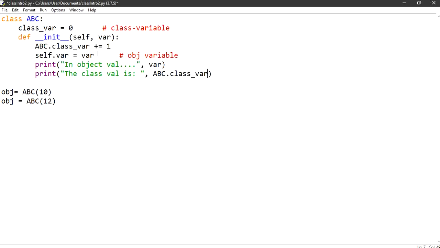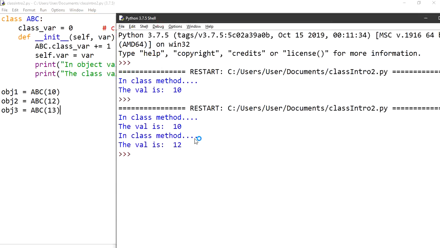Now I say object 1 is equal to this. Object 2 is equal to 12, and if I want to add one more object, object 3 is equal to abc 13, let's say. If I save it and run it, I hope I don't get any error, because I don't see any.